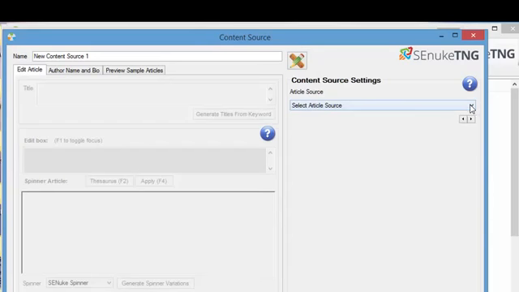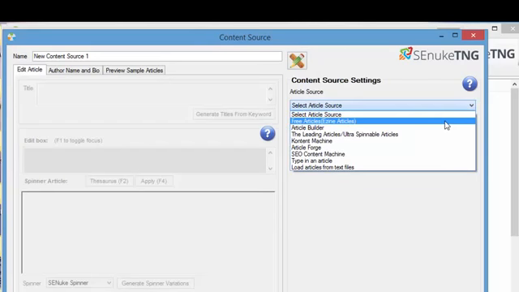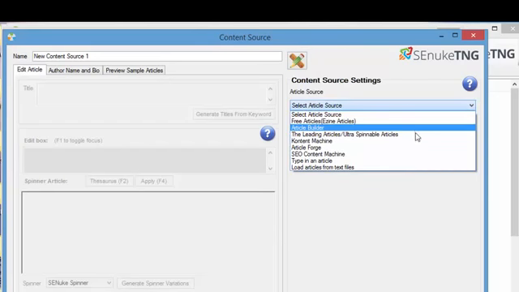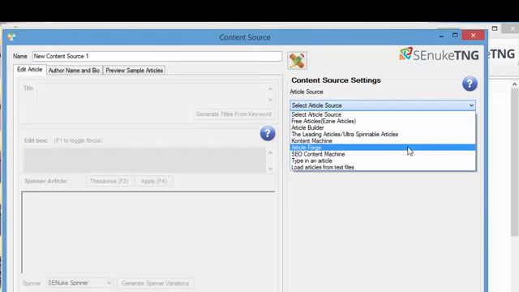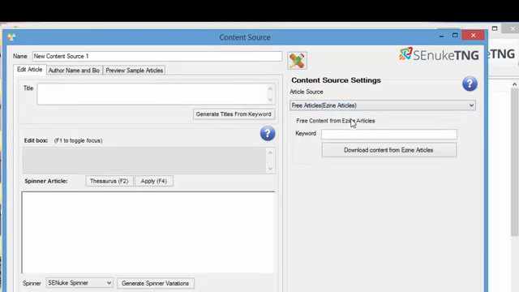Now on the right hand side you'll see where you can connect to. You have all the paid sources like Article Builder, Content Machine, Article Forge, but just for simplicity we're going to start with EZine articles and enter our keyword and let EZine give us some nice content to start with.